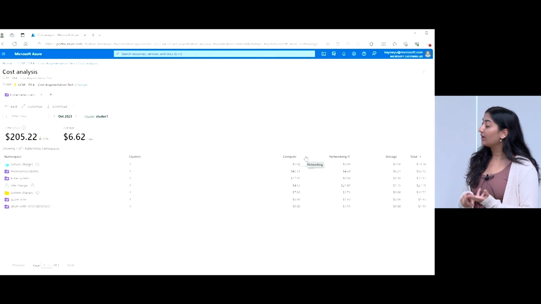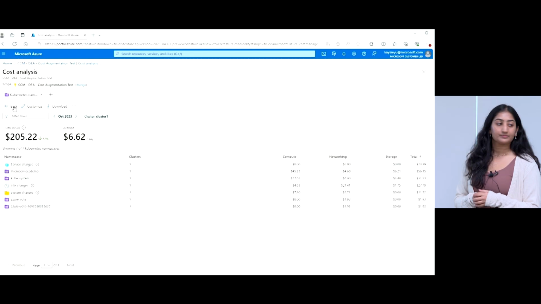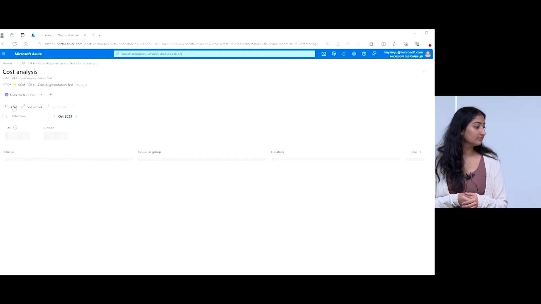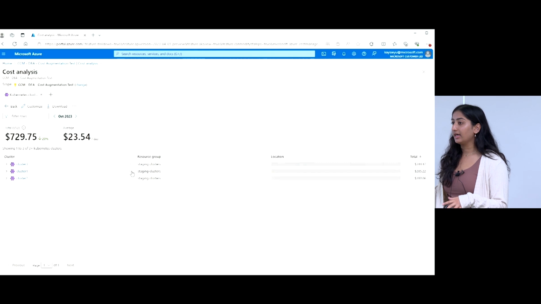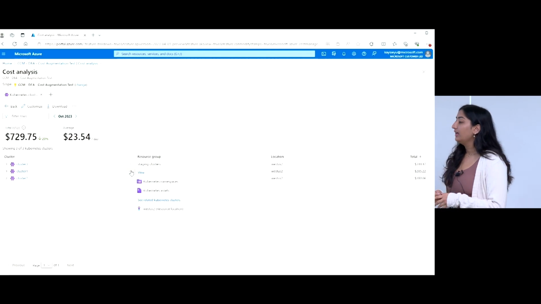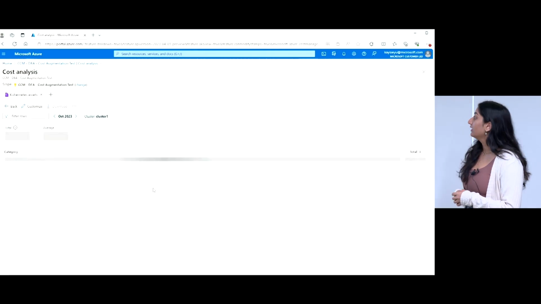So for compute, networking, and storage costs, we divide that up and show those totals as well per cluster. With any given cluster, this is what the default filters look like, and then you can go in and adjust them accordingly.